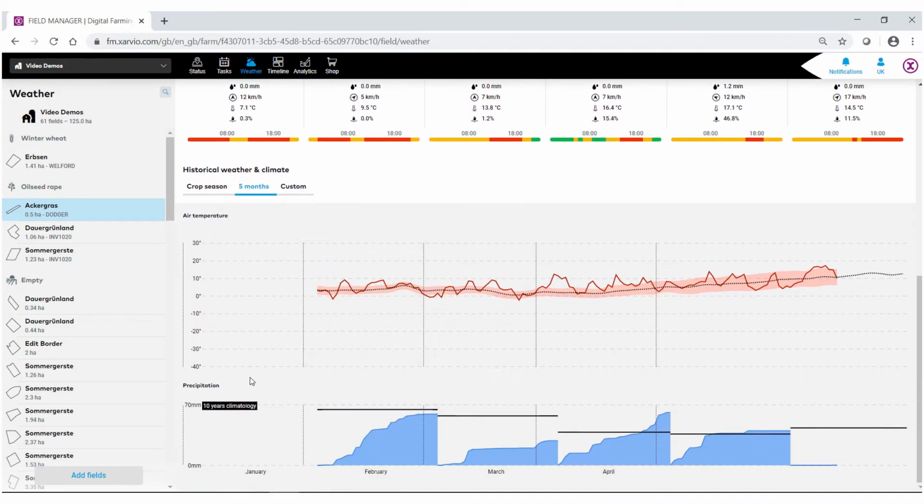As well, we can go back and actually look at the air temperature and precipitation for these fields. As you can see, as I move across these graphs, the precipitation as well as the average max and min change, as well as the daily average for these fields.